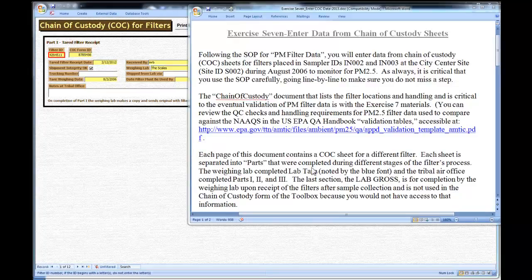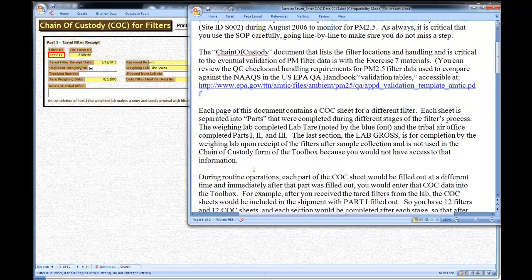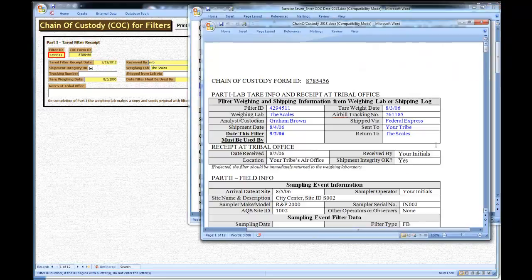So looking at the exercise, it says to look at the chain of custody documents, and that every page of the document contains a chain of custody sheet for a different filter. And each sheet is separated into parts. So taking a look at what this is, you can see that this is chain of custody form ID, and some laboratories have a form ID. Some laboratories use different ways of identifying these forms. What's the key is the filter ID. That ties everything together in your toolbox.